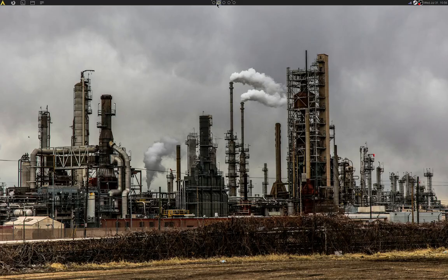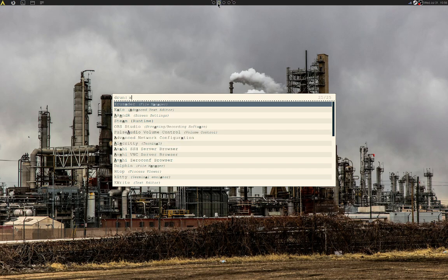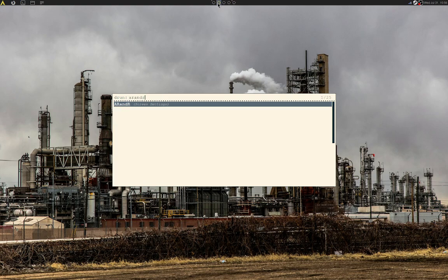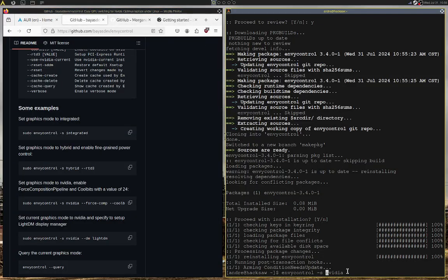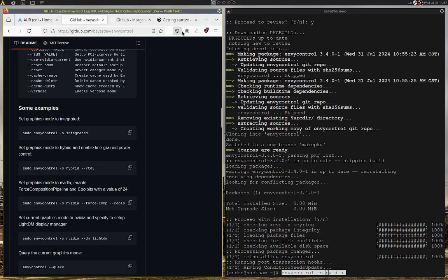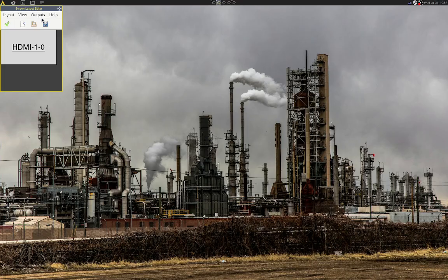So I use arandr to set it up. So just so you know, like before I installed EnvyControl, if I went to HDMI 1.0 and set it to work, it would just give me an error. So unfortunately this time when I put EnvyControl Nvidia and rebooted, and then I had my external monitor plugged in, only my external monitor worked.